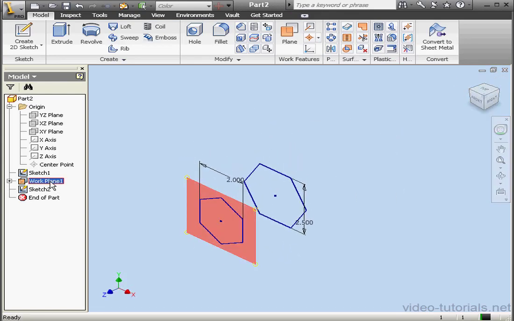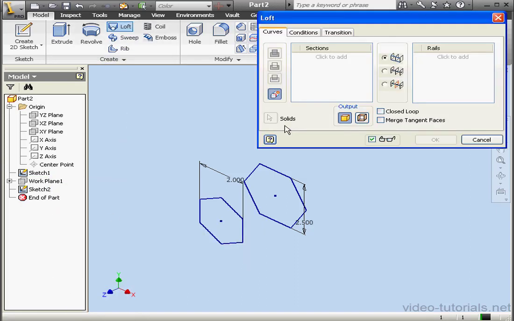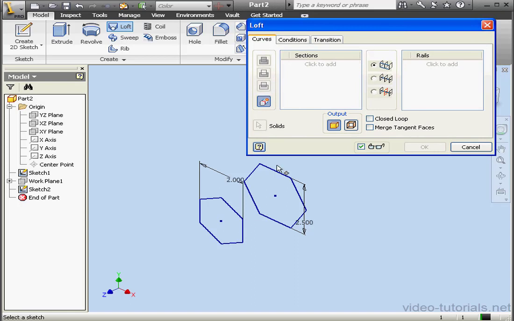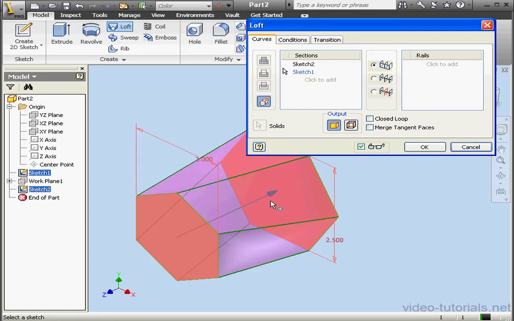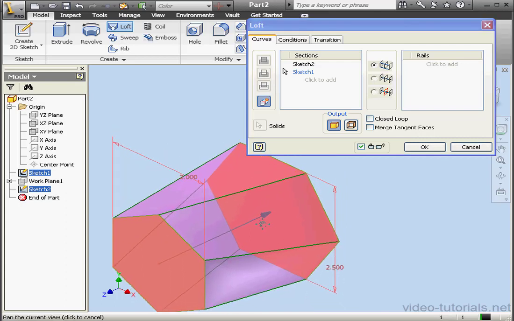And let's hide work plane 1. Right-click, visibility. Let's activate the Loft command. We'll select sketches 1 and 2. And now let's go to the Transition tab.